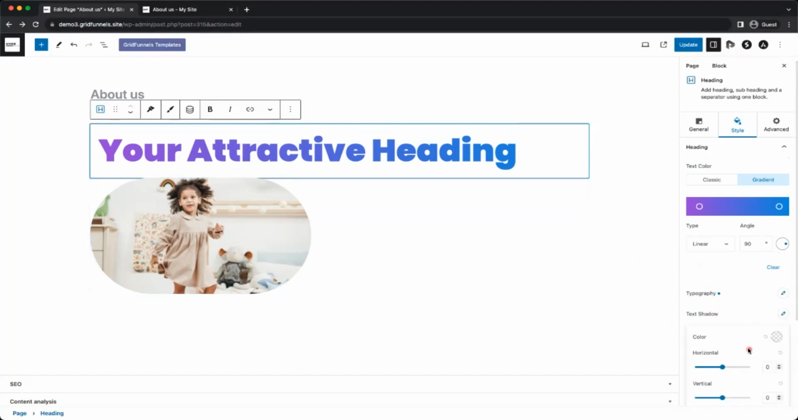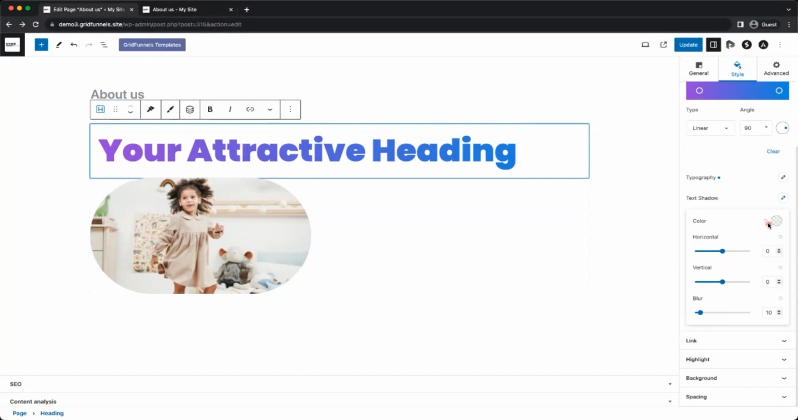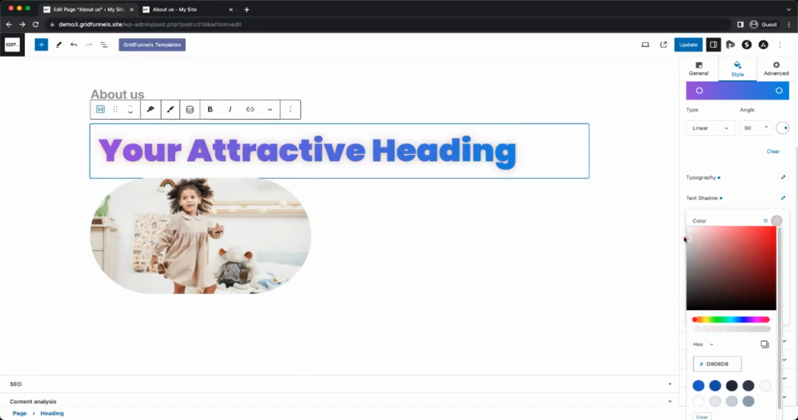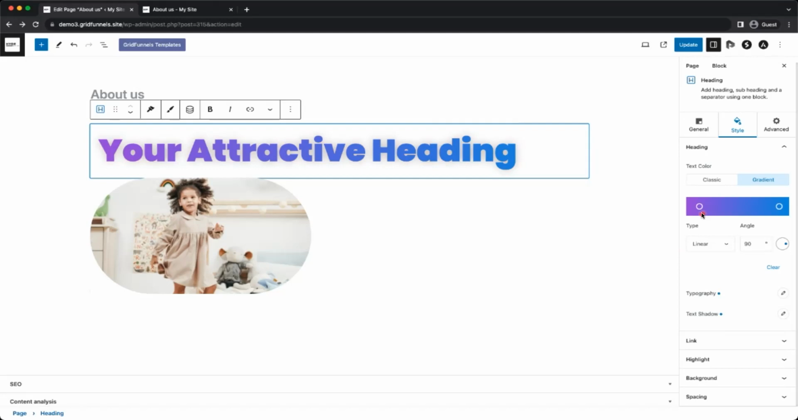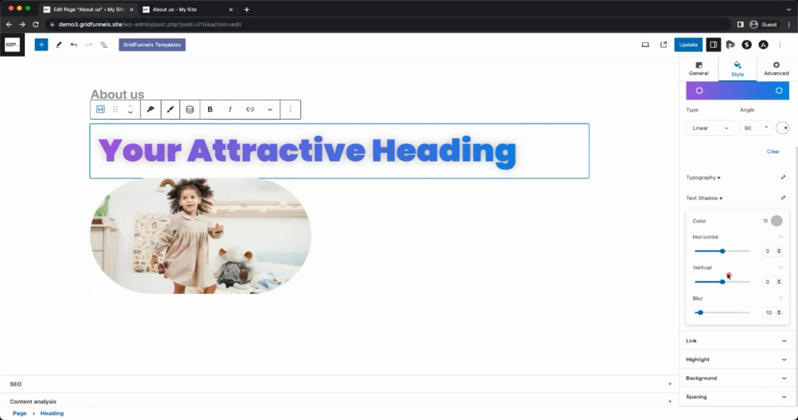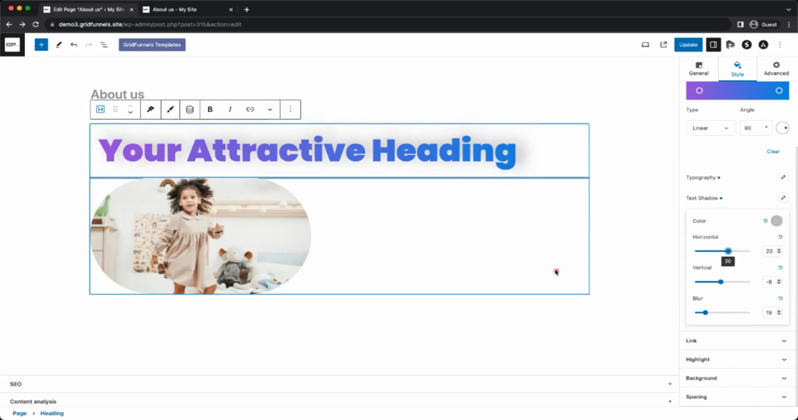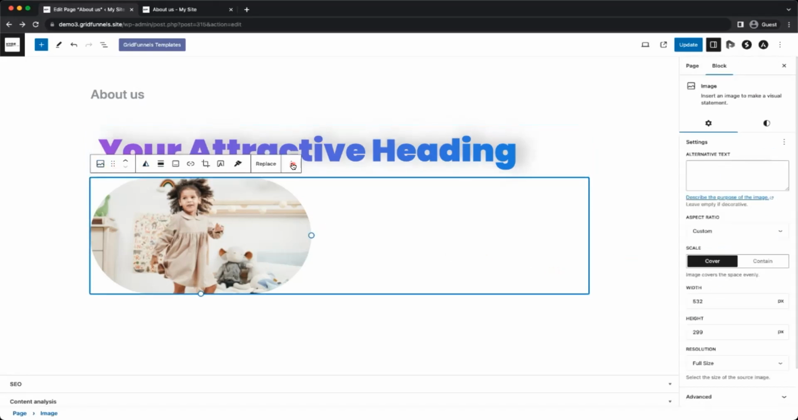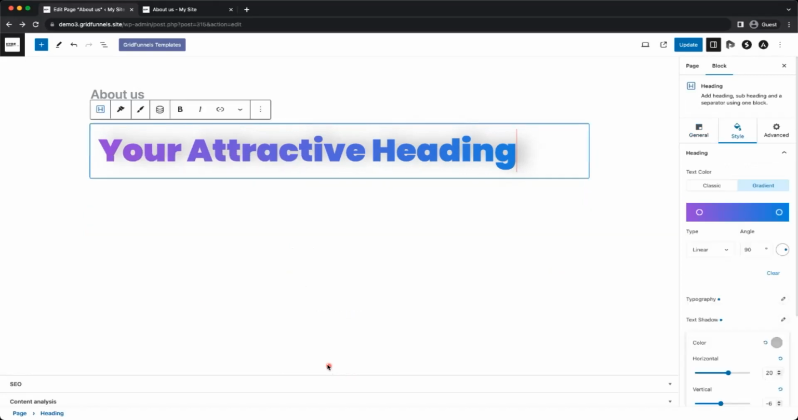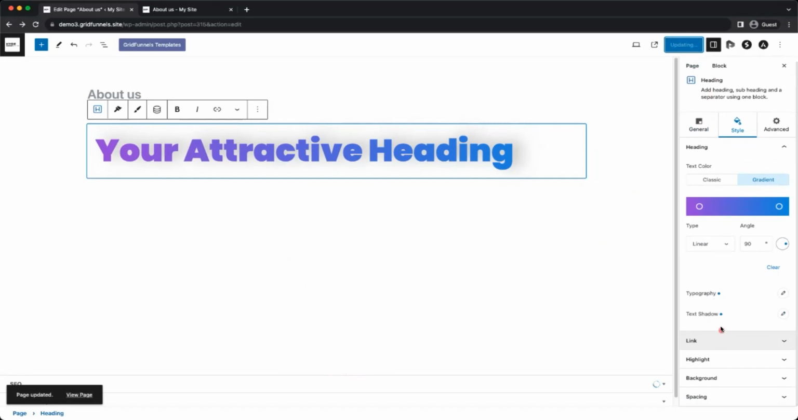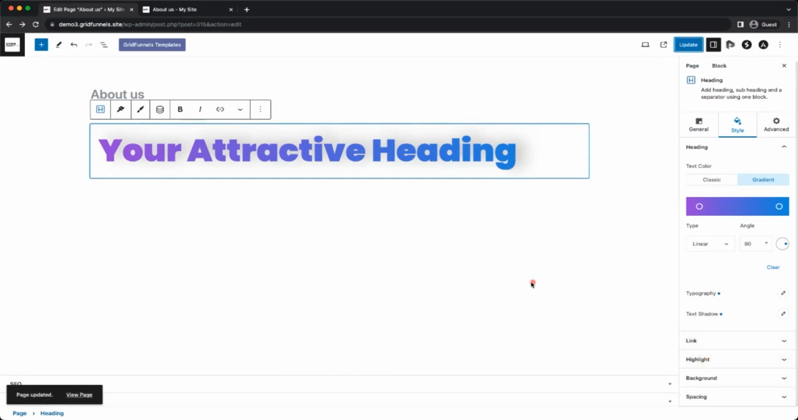We can also set a text shadow. So let's select the color of the text shadow. Let's make it like this. And let's play a little bit with the shadow for this heading, right? We can do that. And then let's delete this image. And there we have the text. So this is something really easy to do and fast.